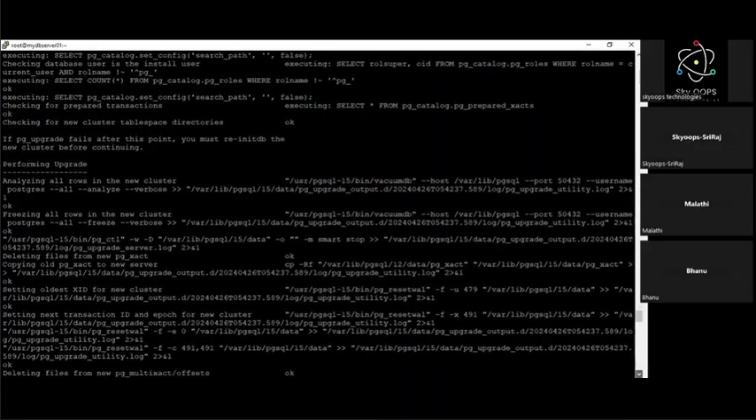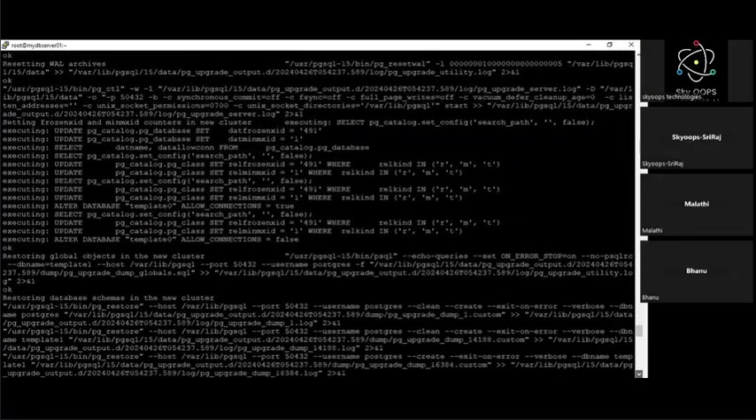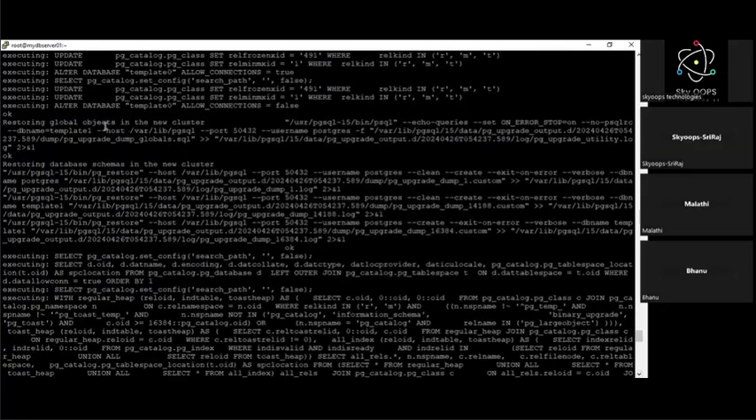Here it is going to perform the upgrade activity. It is updating the data dictionaries. It is going to restore the global objects. It is going to restore your schemas.